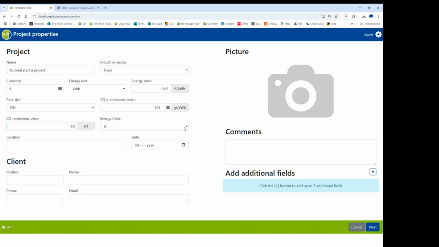The energy class your client wants to use. So C is for an existing plant, a good energy performance to choose. The location, today we are in Go. The date you can take from the calendar. We also take today's date. Then here, the position of your client. I'll take technical director, and the name is Luis Lopez.